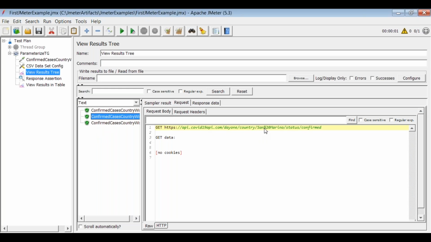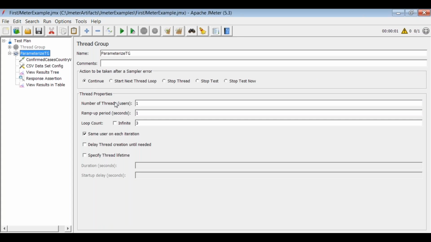This request is for San Marino. This request is for Gambia. But what is happening? One thread is executing 3 times for different sets of data. That is the loop count. Suppose I want 3 threads, but I give 1. What is happening? Each and every thread will be triggered and take one data at a time. First row is for one thread, second row is for second thread, third row is for third thread.